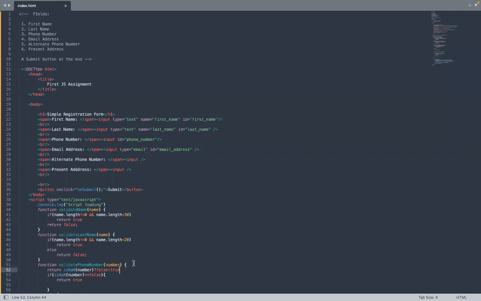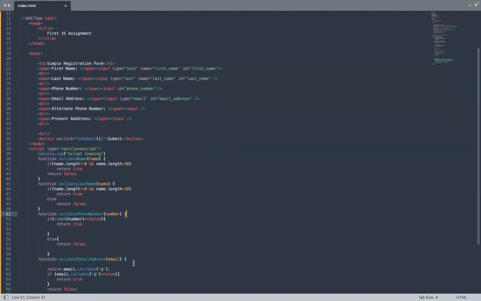So can I just remove this one? Wait, that one is needed. Yeah. Oh, you have removed the one, whatever you have. You can also remove this one, or you can leave it.